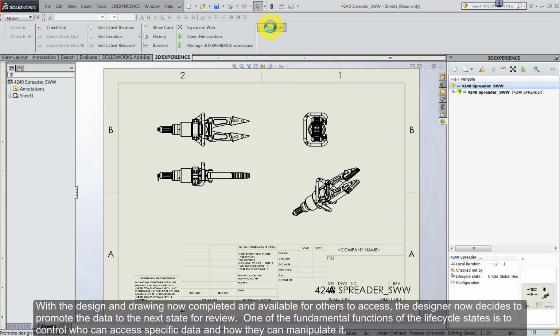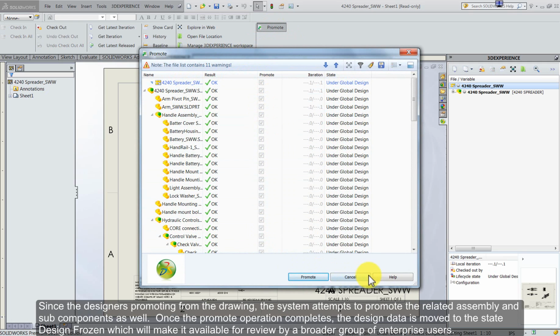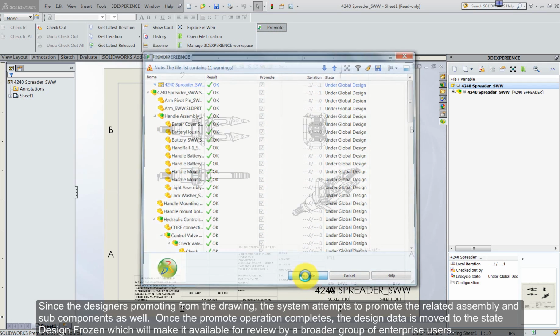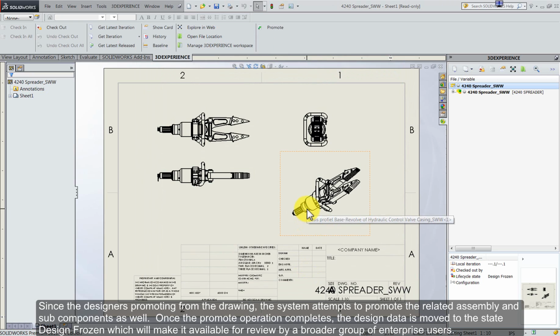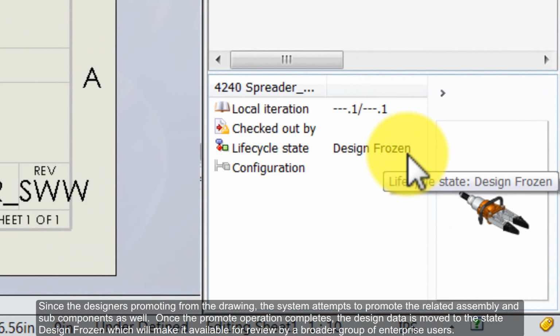With the design and drawing now complete and available for others to access, the designer now decides to promote the data to the next state for review. One of the fundamental functions of the lifecycle states is to control who can access specific data and how they can manipulate it. Since the designer is promoting from the drawing, the system attempts to promote the related assembly and subcomponents as well. Once the promote operation completes, the design data is moved to the state Design Frozen, which will make it available for review by a broader group of enterprise users.